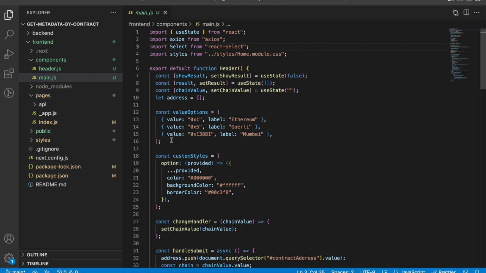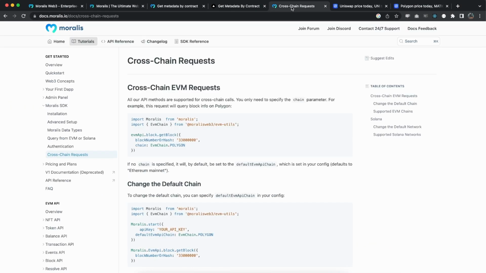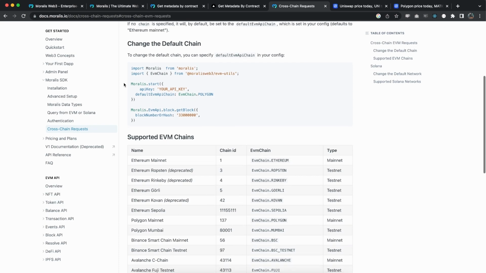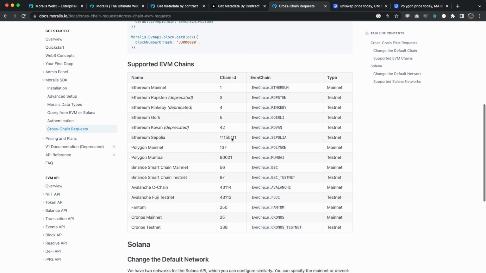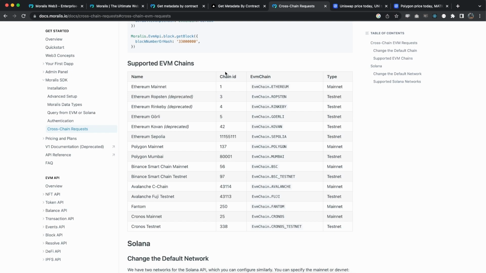Now for the drop-down menu, I'm gonna use three options here: Ethereum Network, Goerli, and Mumbai. And the values of each and every one of them needs to be their specific chain ID. Now, if you're not sure about the chain ID or you want to use another network, let's go back to docs.moralis.io/docs/cross-chain-requests. Here, if you scroll down a little bit, you can see the supported EVM chains and their respective chain ID. So if you want to use another one besides the ones I've used, make sure you check the chain ID from here and use the correct ones. Otherwise, your request will fail.